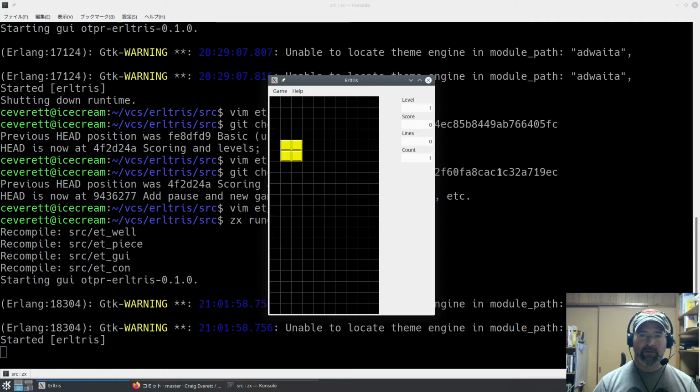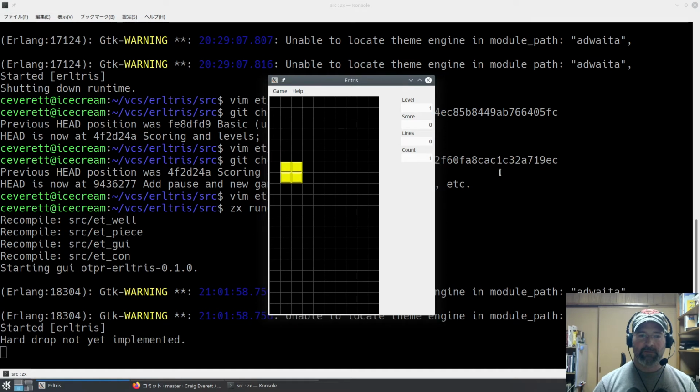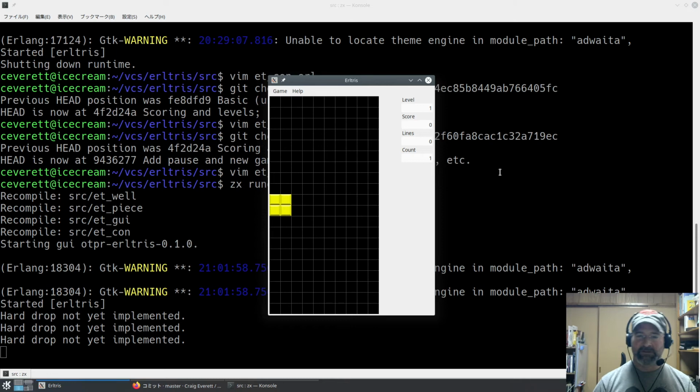Cool. Now, if I press spacebar, hard drop is not yet implemented. See? We can't hard drop yet. But we can play Tetris in a more boring way, where we wait for a long drop instead of doing a hard drop. That's not a big deal. This works the way you would expect Tetris to work. This is basically Tetris right now.